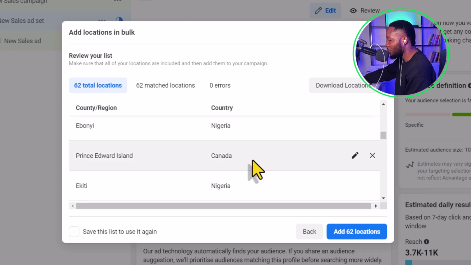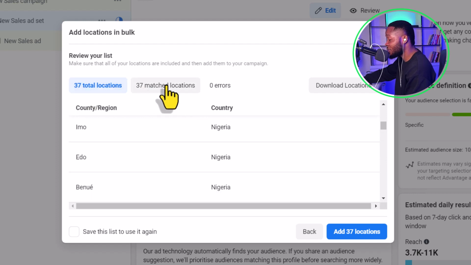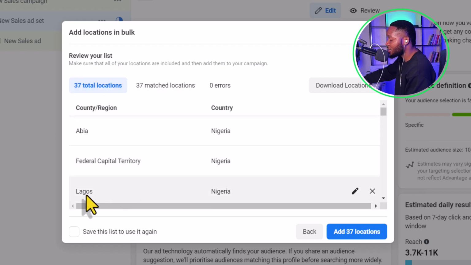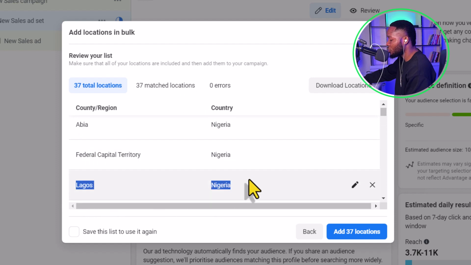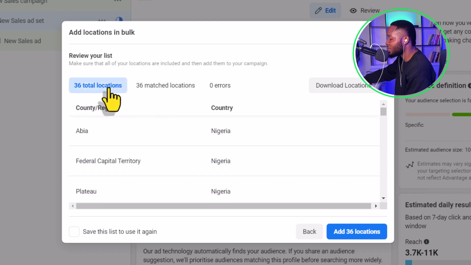So I'll just keep looking for locations that I do not want that have been added. We have Canada. I'm not sure exactly why Canada is here. Sometimes Facebook can actually hallucinate a lot. So I'll just go ahead and delete this. Once you've done that correctly, you end up having 36 or 37 states in Nigeria. Now, don't forget that we don't want Lagos to show in the list. You see, we excluded Lagos, but I'm not sure exactly why Lagos is actually being added here again. So in this situation, I'm just going to go ahead and delete Lagos. So if you've done that correctly, you're going to end up having 36 states, excluding Lagos.